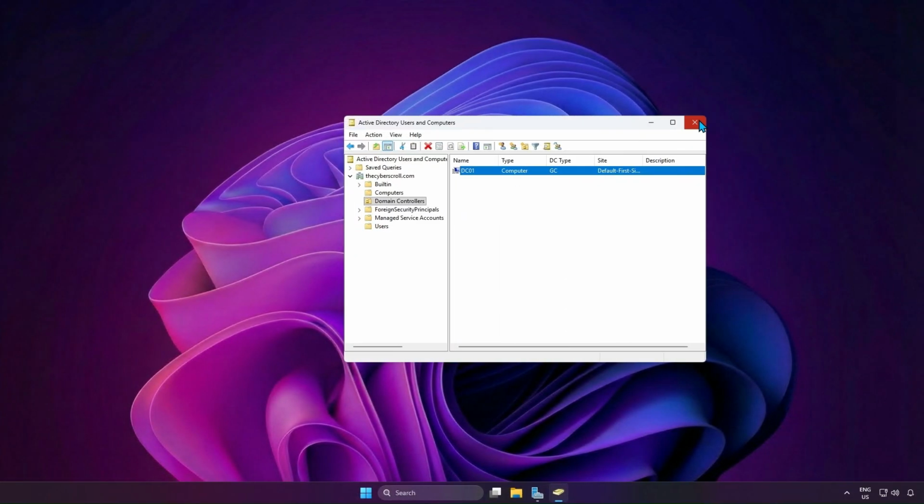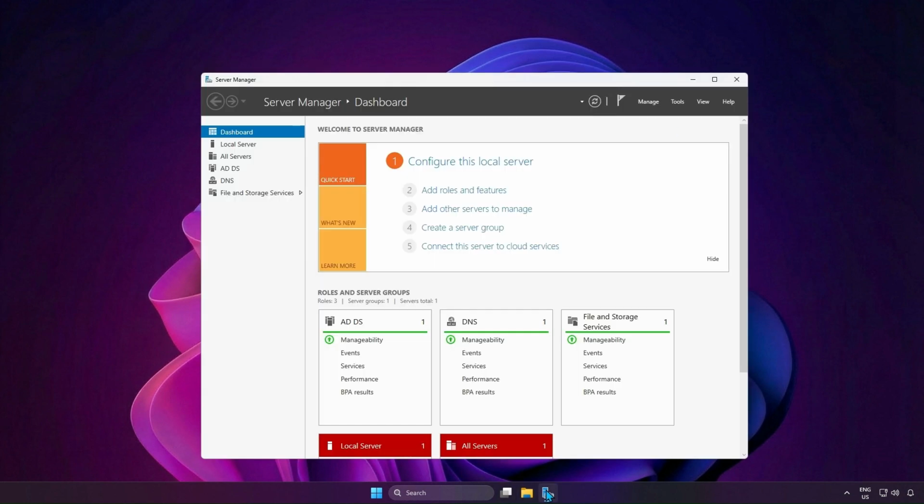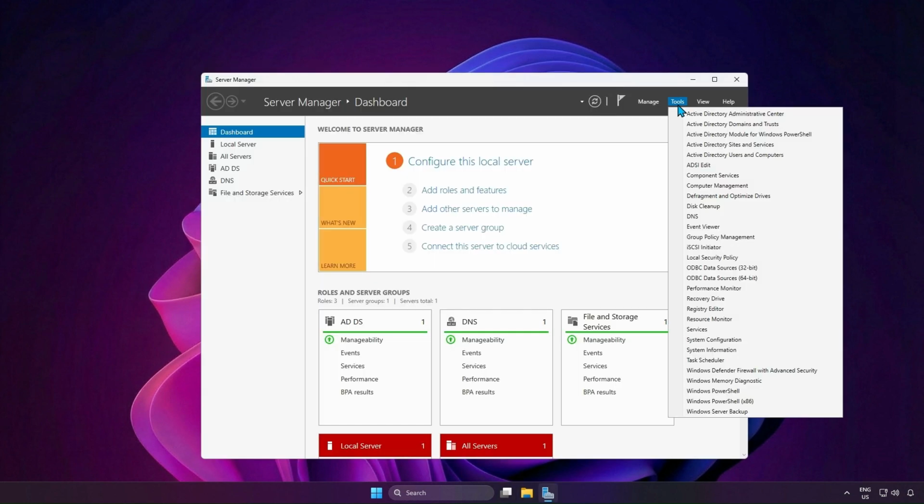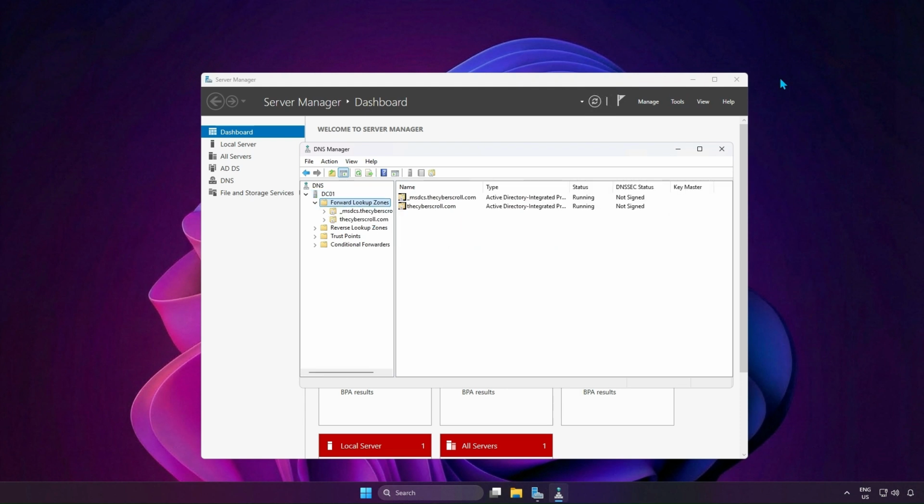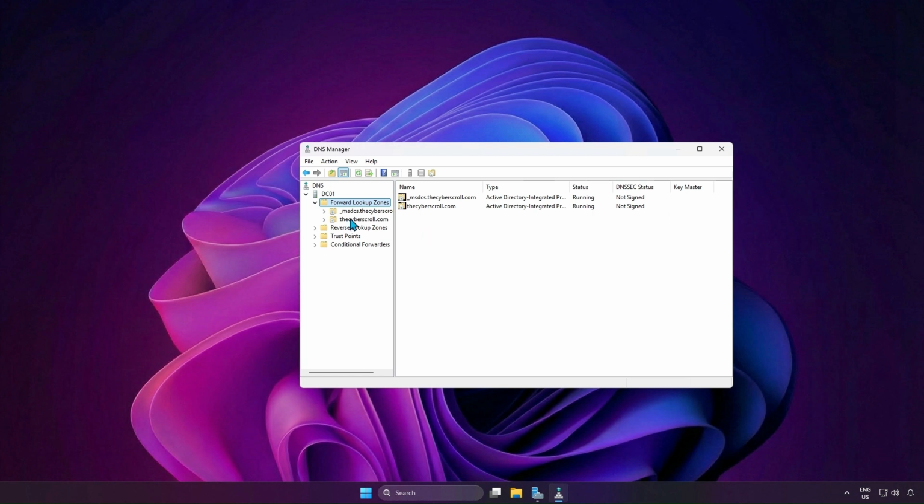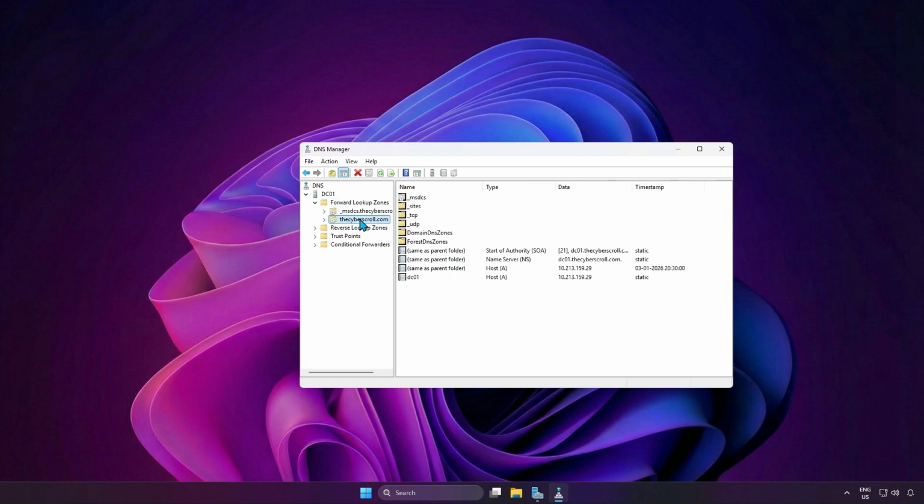Now let's verify DNS. Go back to Server Manager, click Tools and select DNS. In the DNS Manager, expand your server name, then expand Forward Lookup Zones. You should see your domain, thecyberscroll.com, listed here. Click on it to see the DNS records that were automatically created, including the A record for your domain controller.